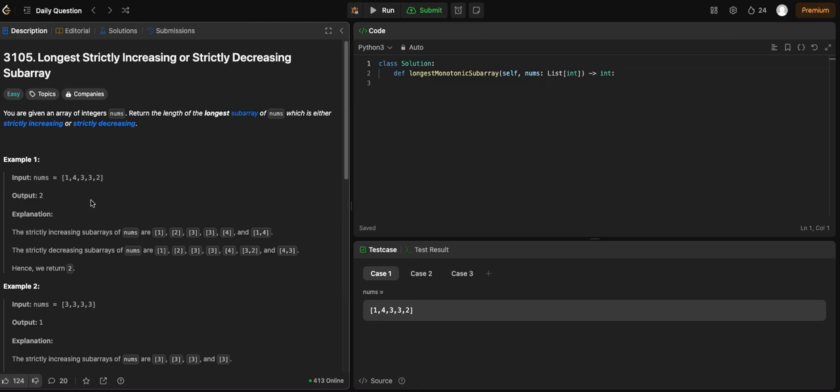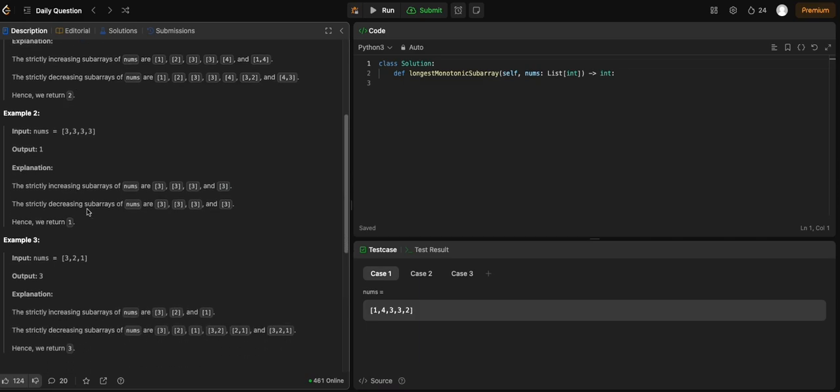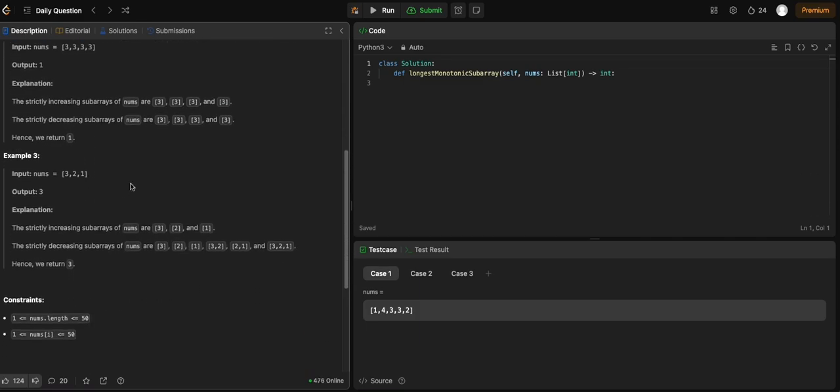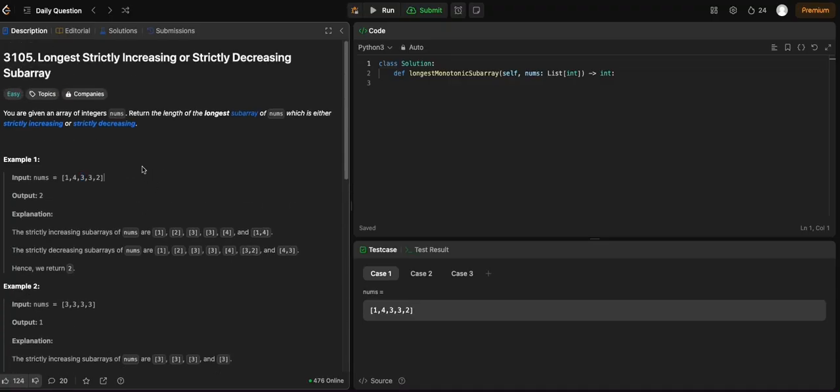So for 1, 4, 3, 3, 2, the strictly increasing subarrays of nums are these. Strictly decreasing are these. Actually, a subarray has to be contiguous. So it has to be connected. We can't just pick the first, third, and fifth element.